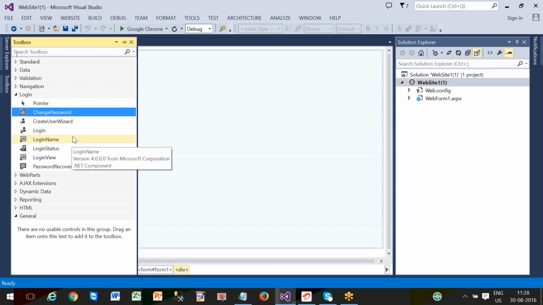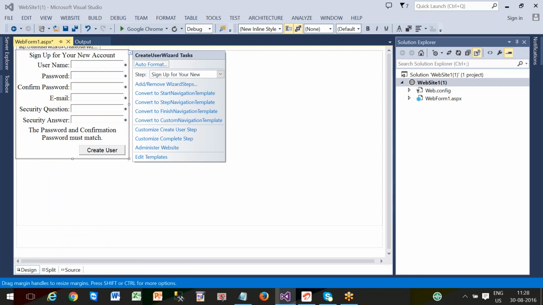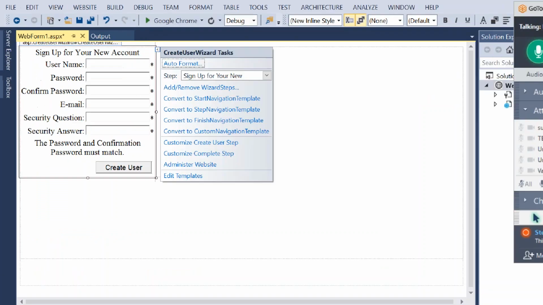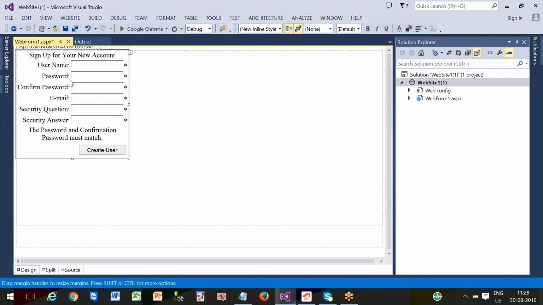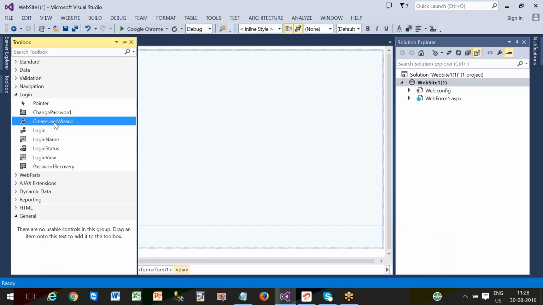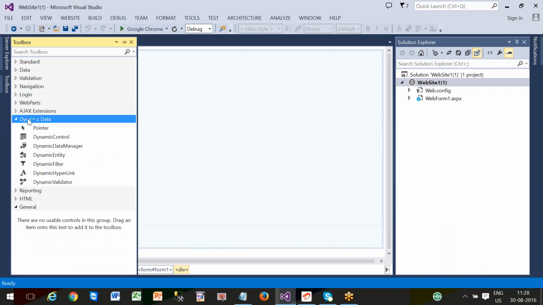Now you see the create user wizard. Create user wizard is for when you want to do user registration, sign up. You see, one drag and drop. But I will not encourage you to use these types of controls, because your own work will be reduced. You are a learner, you should not depend on all these.